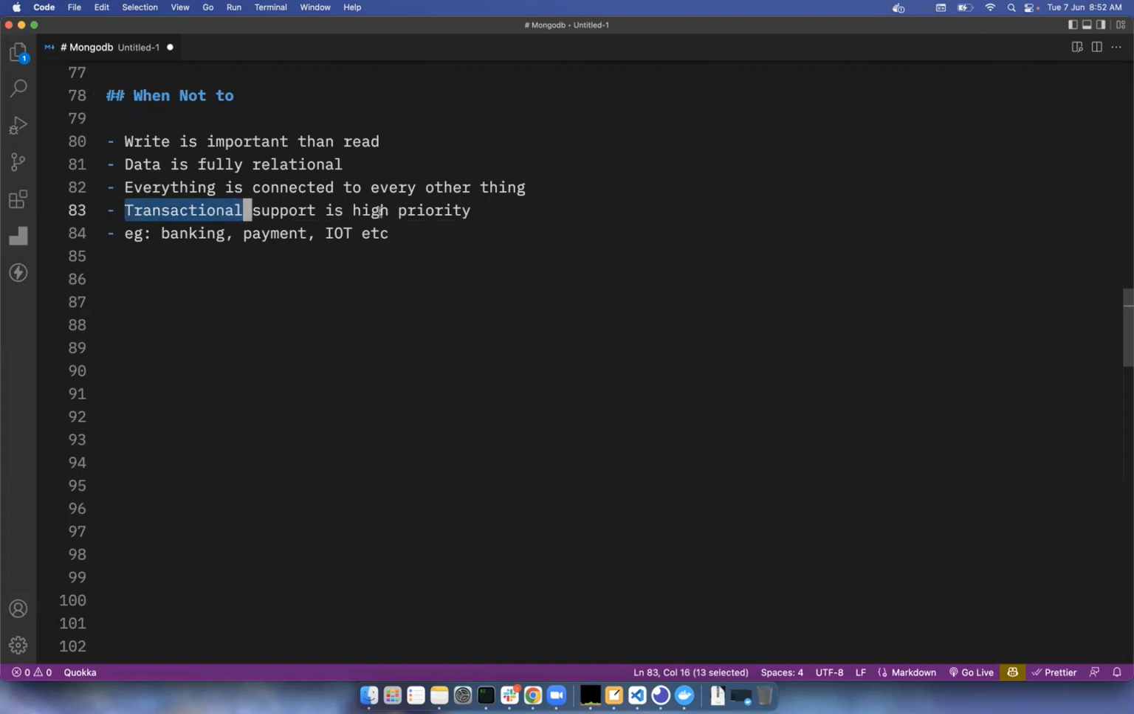If you want such guarantees, you should look for something that is relational. You should look for something like a SQL database, Postgres or MySQL and so on.